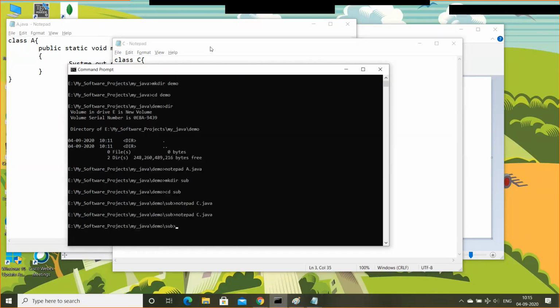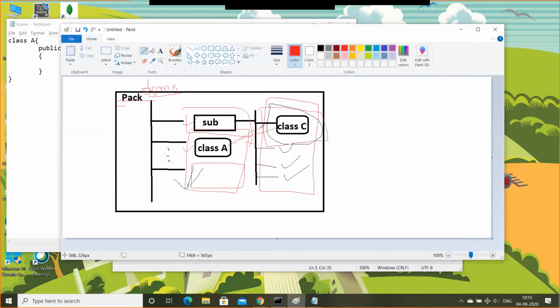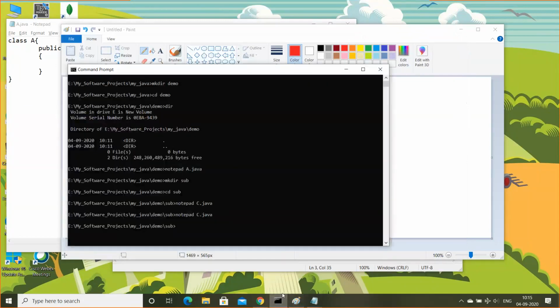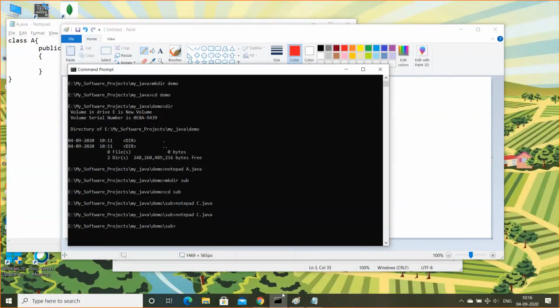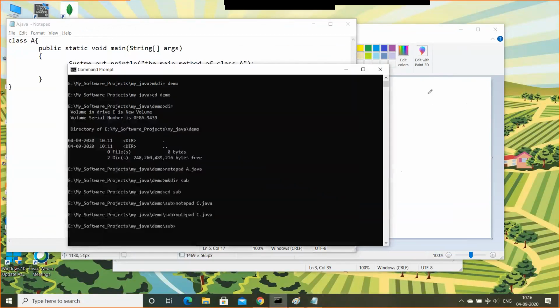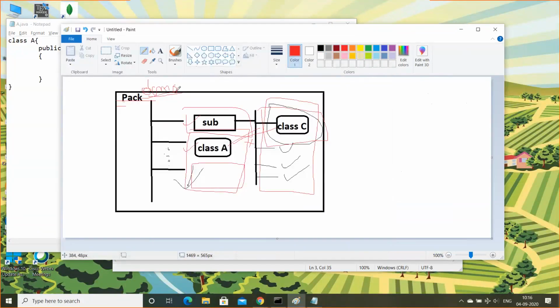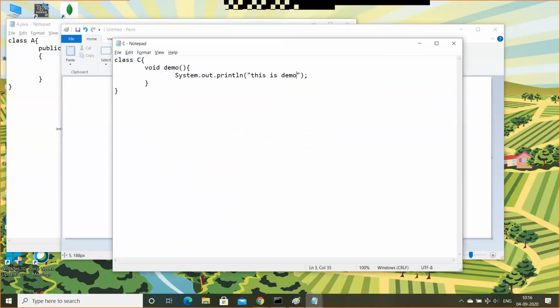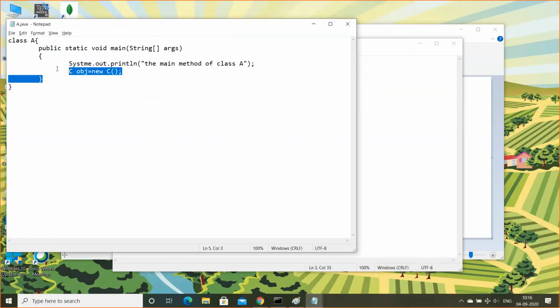So the first thing is visibility, whether class C is visible to class A or not for the compiler, right? That is the question of visibility. So what we will do is, in class A, we will try to create an object of class C. C object is equal to new, right? Now, what we have achieved is we have created a folder called demo. In the demo folder, we have two things: class A, which has a main method, and a subfolder. Inside the subfolder, we have class C, and this class C has a method called demo. Now we have created an object of class C in class A. That's what we have done.